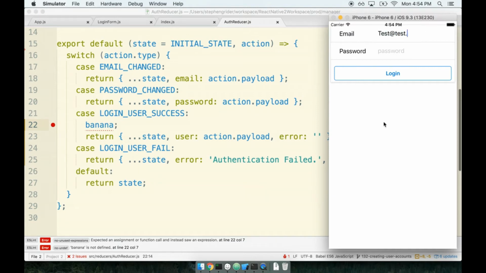I'm going to put test.com. I'm going to put in my correct password. So now I will expect this line of code to be executed right here. So I'm going to log in. And I get authentication failed. How interesting, right? How interesting.